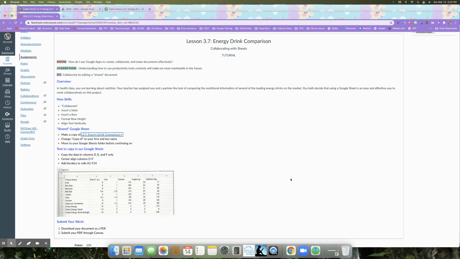Today you're going to be collaborating by editing a shared document. And I'll show you why shared is in quotes in just a minute. So our kind of buy-in, background information or overview is: in health class, you are learning about nutrition. Your teacher has assigned you and a partner the task of comparing the nutritional information of several of the leading energy drinks on the market. You both decide that using a Google Sheet is an easy and effective way to work collaboratively on this project.